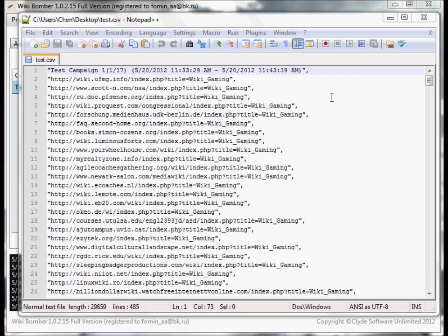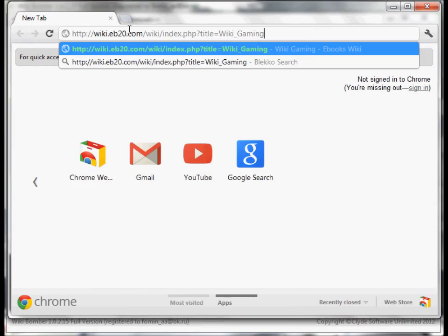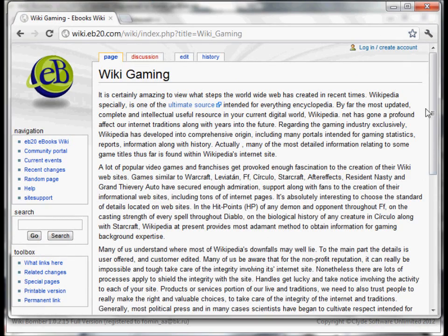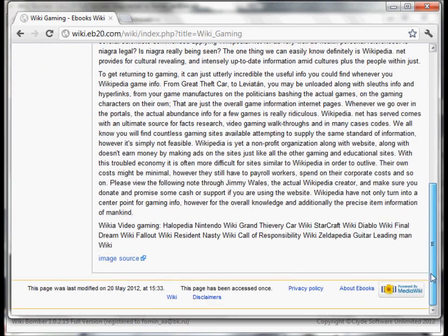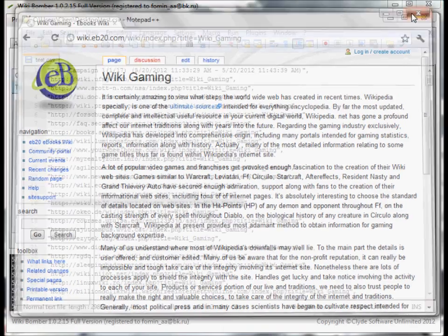Alright, so let's take one of these URLs and see what it looks like on the actual wiki site. I'll just take a random one. Let's see. I'll just take this one, the EB20. I'm going to open up my browser and go and paste it in. And there's our article, complete with our backlink right here. And also, we had a backlink at the very bottom. And there you go. That's pretty much all it is for reporting. As you can see, it works real easily, real well.